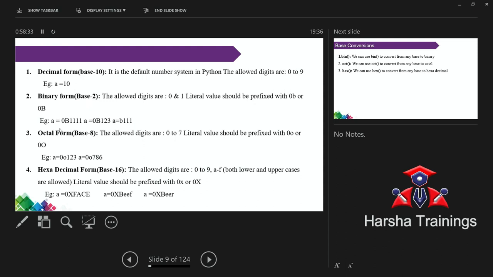So consider the example. First, forget 0b. Ignore 0b; I will explain that later. What are the values? 1111, that is a value. 101, that is a value. And the second one, 0b123. Is it right or wrong? Here not all are valid. Here some are invalid also.